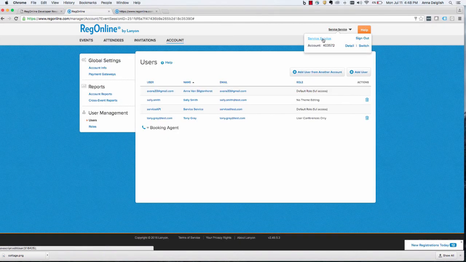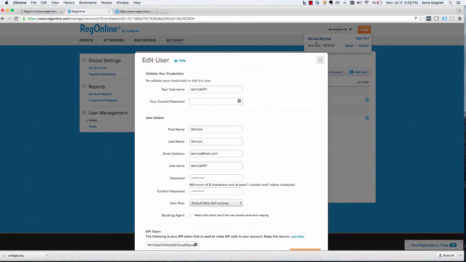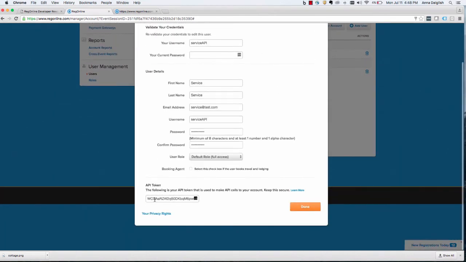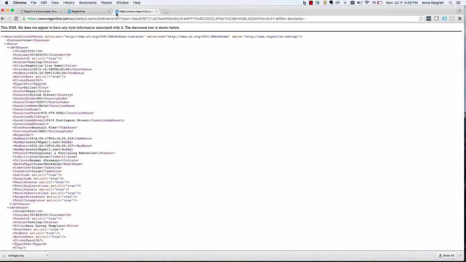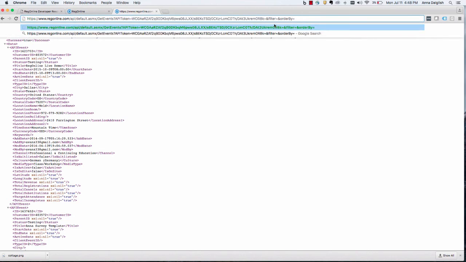And then navigate to that user's profile information by clicking on their name, and here you'll see at the bottom an API token. Copy this token, and then you can use that for any calls that you make to the API. For test purposes, I'm just calling the API directly, and then I'll put in this token for this service user in as a parameter within the query string.